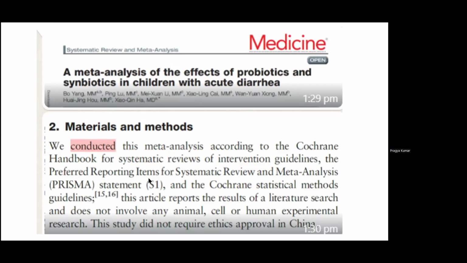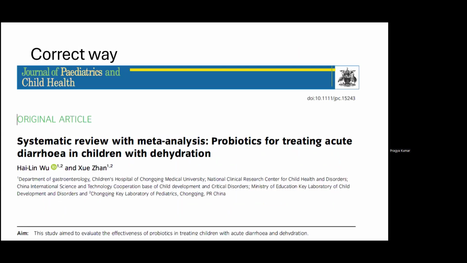So PRISMA, again, doesn't give you the way to do a systematic review. It doesn't give you the guideline. It tells you how to report it. So what is the correct way?